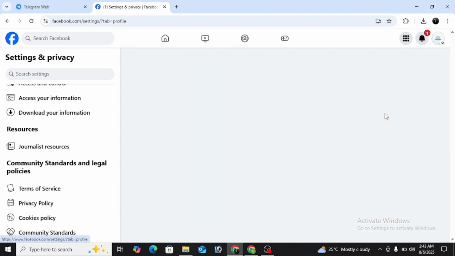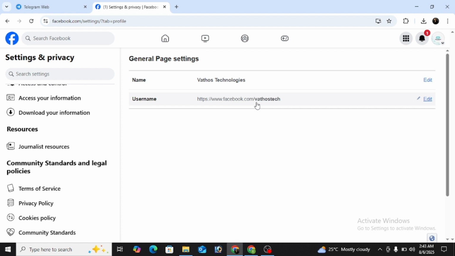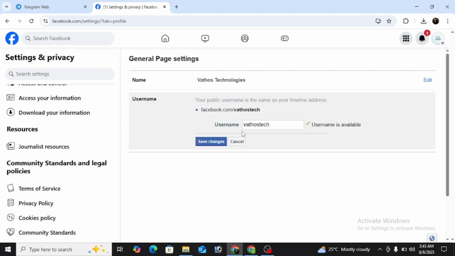Okay. So when you click on name, we have name, which is Vatos Technologies. Then we have username. So this is where you will change the URL of your page profile. All right. So this is where you do it. As you can see, in this place you have an empty blank space here. So come here and type the name of your brand or your name or whatever. So for me, I want to use Vatos Technologies, right?